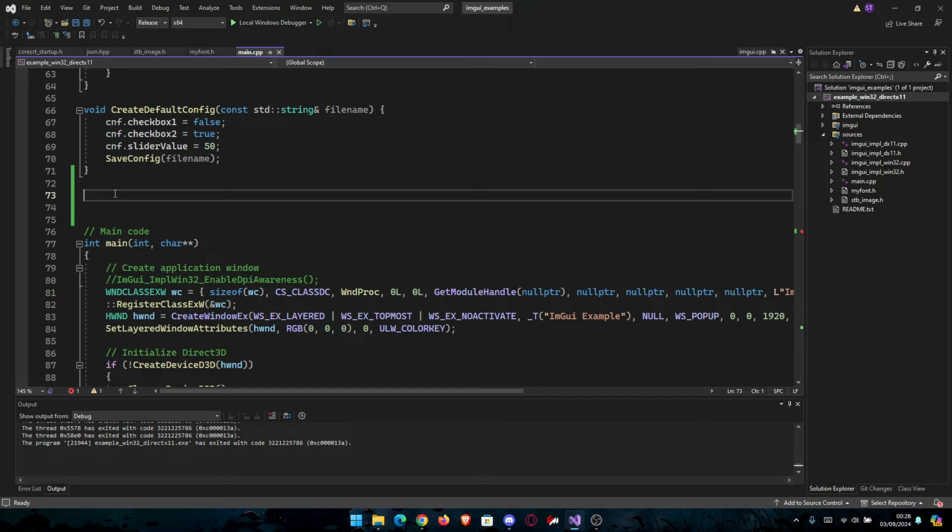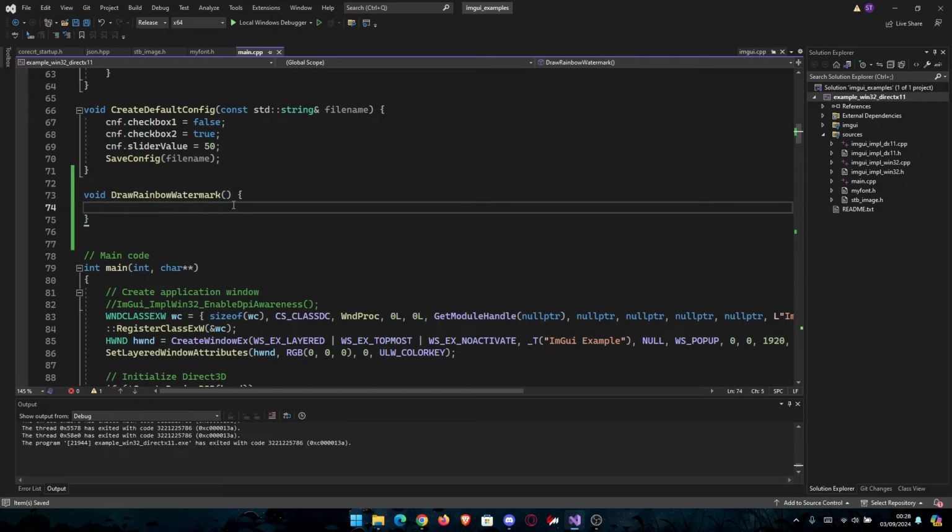So let's begin. We're gonna do everything in a void, as I said. So void, let's name it draw rainbow watermark, like this. You can name it however you want. We don't need to take in any parameters, but if you want, you can take something like text or whatever. I'm just gonna do a generic text for now. So let's start with the most important things, should I say.